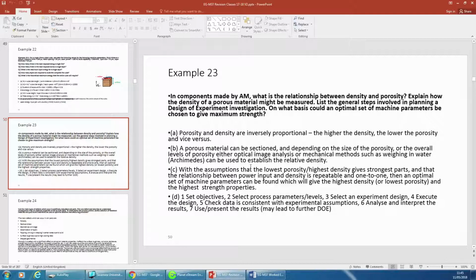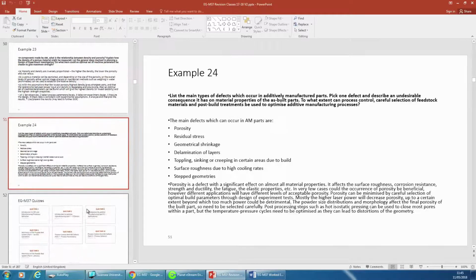So we might use design of experiments to set out different energy densities or different laser power input settings, and we will measure the density of each of those. That density value that we measure, or the porosity value that we imply from the density measurement, will allow us to select the best set of machine parameters for that material. Okay, so we've been through all of that.